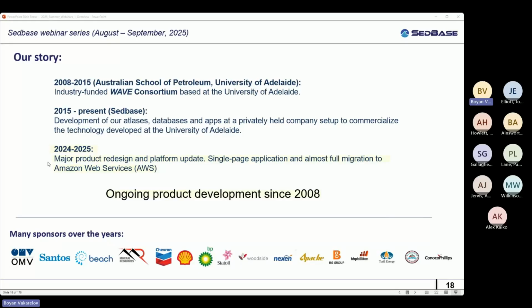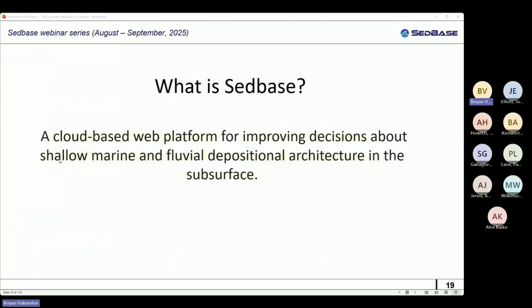So everything that we have now uses a single page application design. We have fully moved to the cloud, so we use AWS in the backend. So what we have now is pretty much a modern platform designed for this, and quite a few companies have participated in the project over the years.